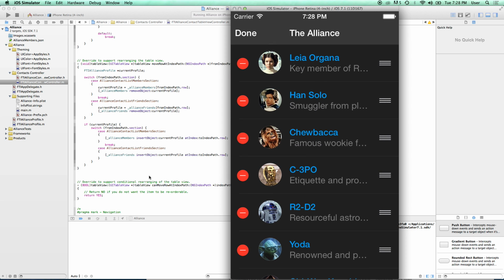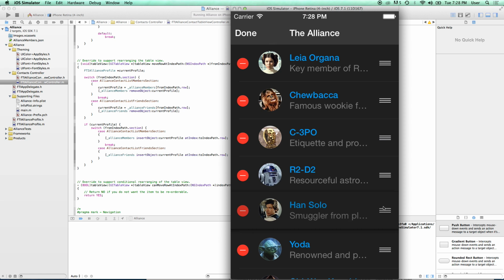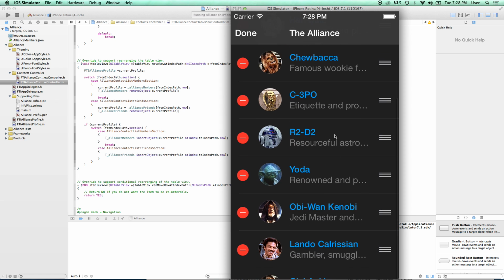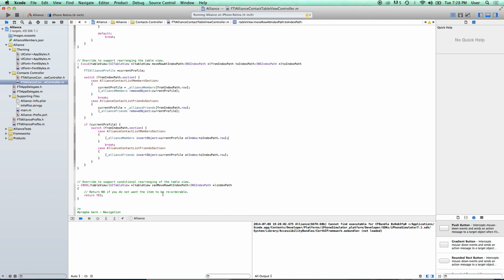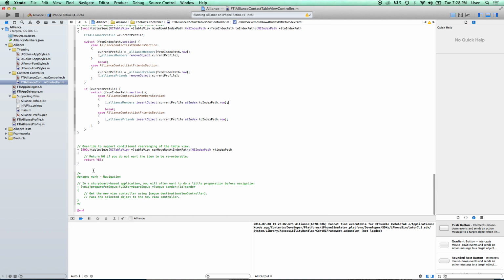Since we implemented the can move row at index path, it added these little grab handles over here. And so we can click one and rearrange it. And whenever we drop it, it'll call that move row at index path and have us exchange it. And so I'm going to put in a couple of section headers here in a second so we can actually move them between sections. So when you modify the data source, you have to call refresh?